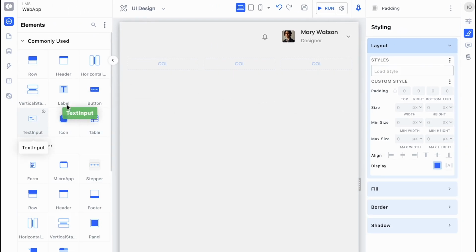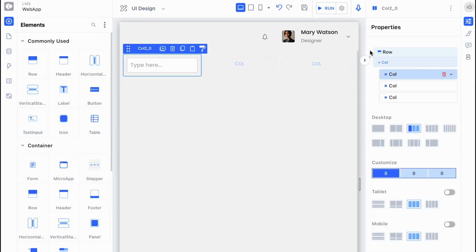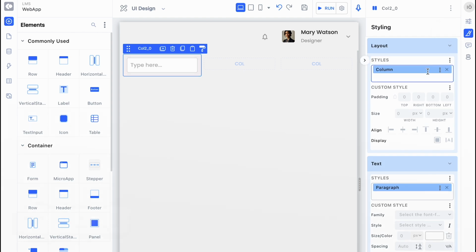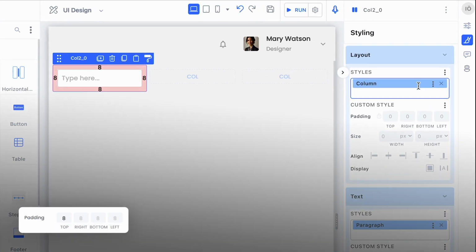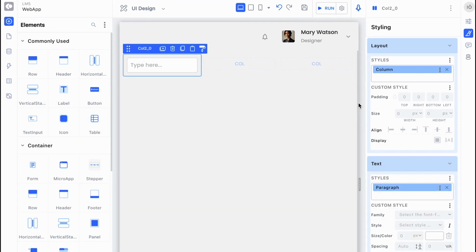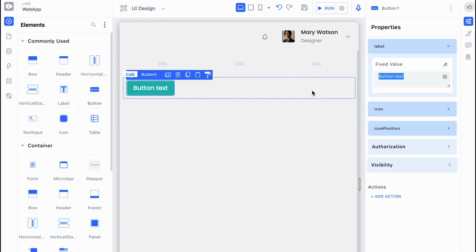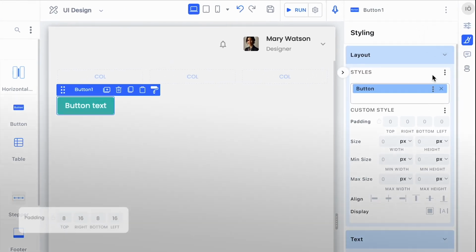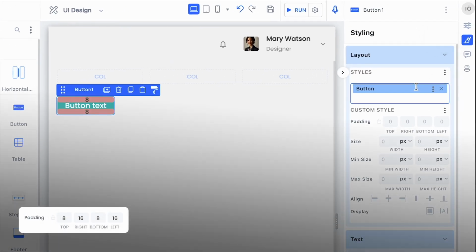This is the default style that comes by default in the columns of the row element. This default style has a padding value of 8 pixels from top, right, bottom, and left. It is a style defined for the button element. This style comes with values of 8 pixels from top and bottom and 16 pixels from right and left.